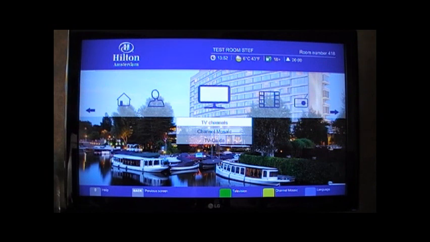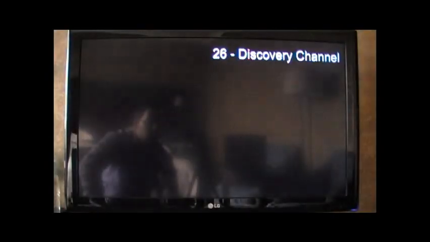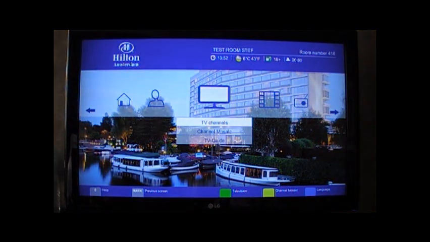So let us start with the TV channels. When you press OK here, then you go back to the normal TV channels, the last one you have used. So we go back to the portal. Then we have this channel mosaic.